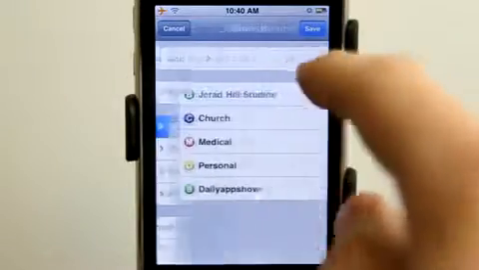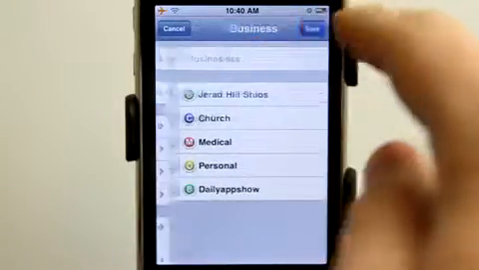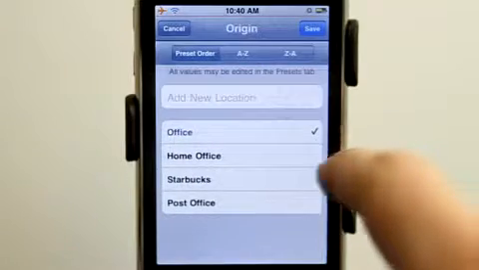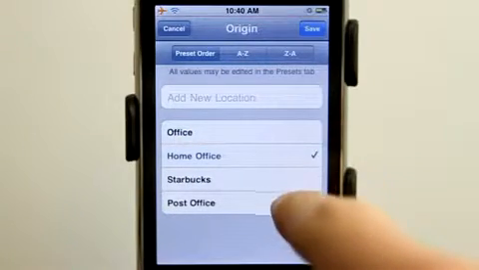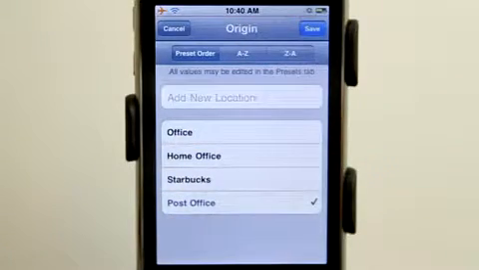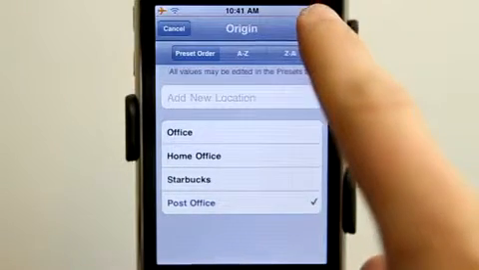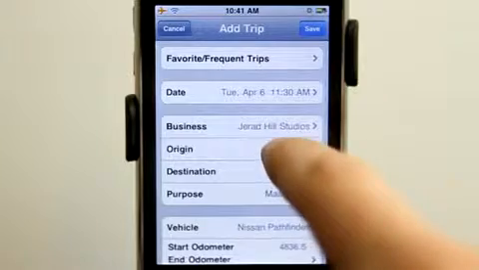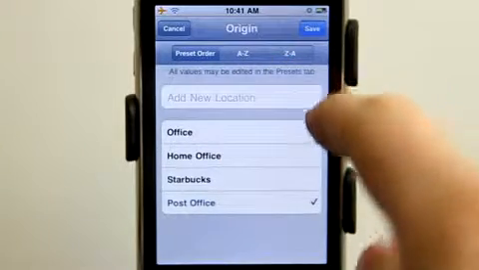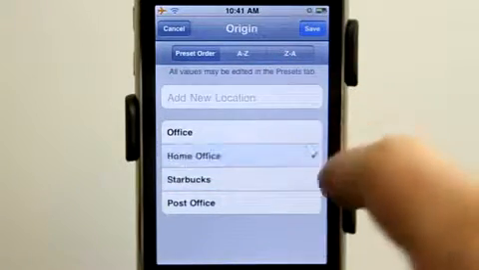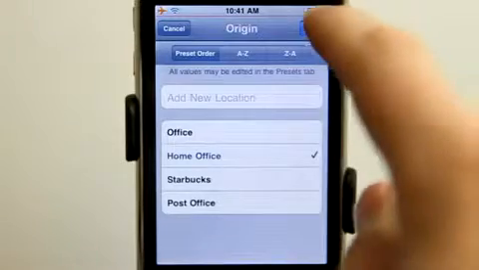And at any time, I can tap and add a new business right up there. So our origin, let's say I'm starting off at the post office, because I'm going from the post office to Starbucks. So I'm going to tap in that and hit save. Of course, I can always add new locations here or choose from any of those locations. Now let's just say I'm at home office. We'll tap there.